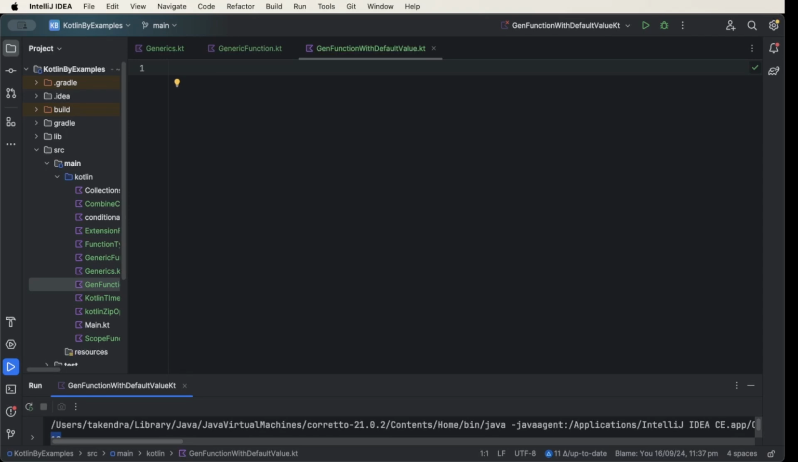Let's create a function. Let's open the IntelliJ IDE and create a class here, generic function with default value, or any name. In the previous video I explained generics and generic functions. That will be available as a link in the description box. You can check from there.